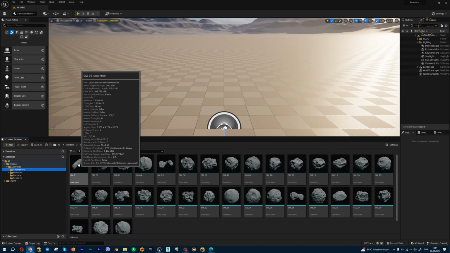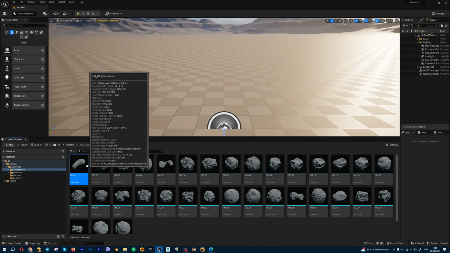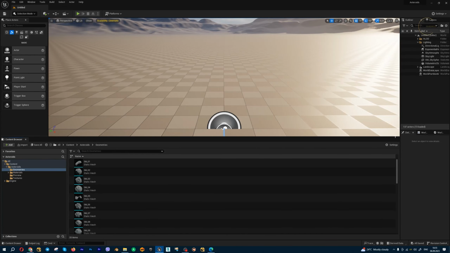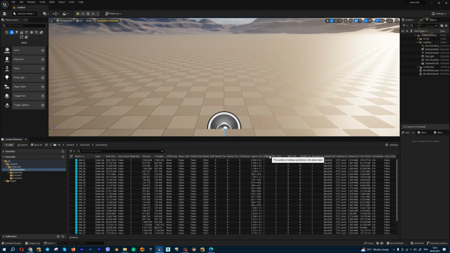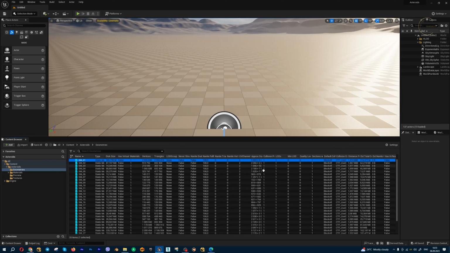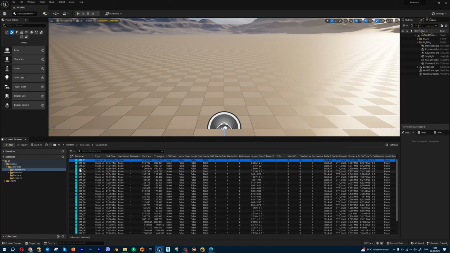For example, if you select your asset, you can find the collision property. Let me switch to the list, or columns. You can find that all my models have collision in this project because this is an approved project. But by default, if you import your asset using FBX or the Datasmith format, your asset doesn't have any collisions. We need to add collisions manually.